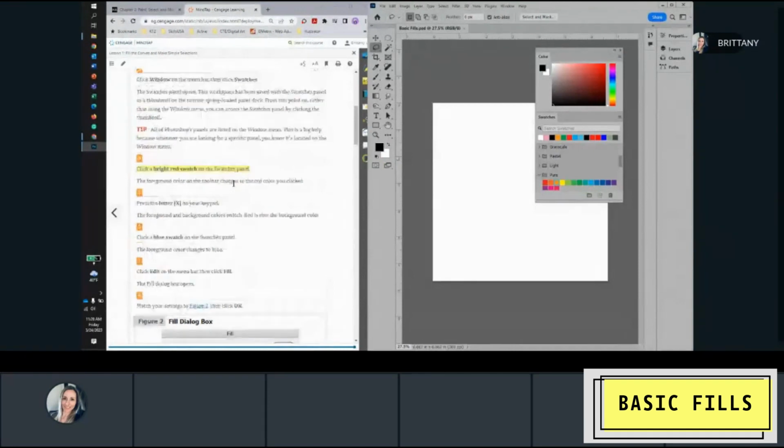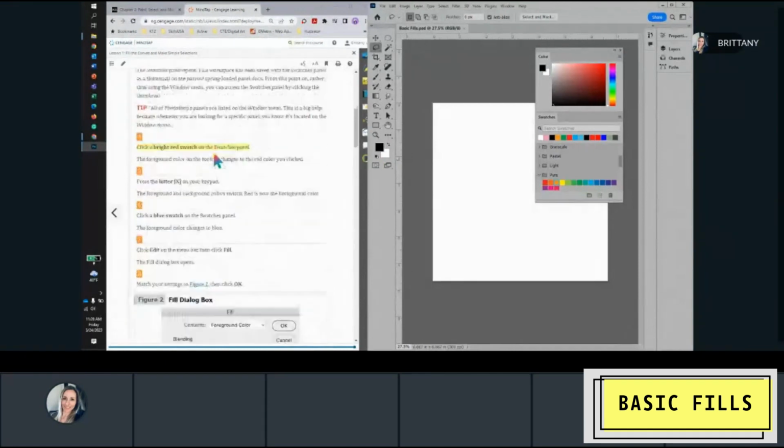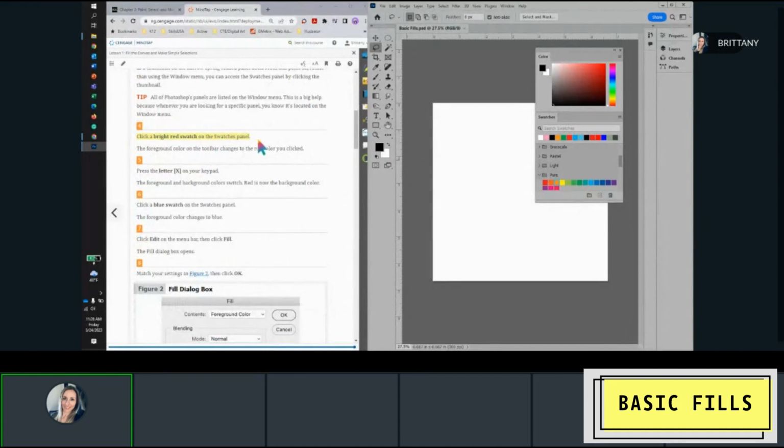Okay. So click the bright red swatch in the swatches panel. All of your color options are in these little folders. Any of these will work for this. Doesn't matter to me which one you go with. It actually doesn't even matter to me what colors you use. So just find whatever you would like. All right. So I'll click red. And now that's my foreground color. If I press X on my keyboard, it becomes my background color.